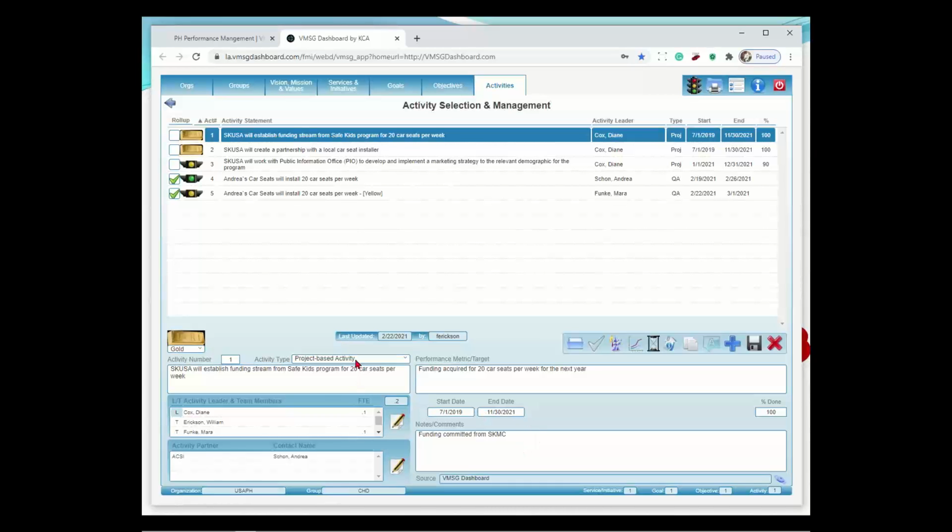And then this particular type of activity, this project-based activity, and we'll talk about the other ones in a second, is measured by percent complete. So how far along are we? Let's say we had accomplished about 50% of the funding we needed for the program. You might put 50% in there, just saying that we're halfway through. Once you get to 100%, it automatically sets the traffic light to gold for you so you know that you've completed that.